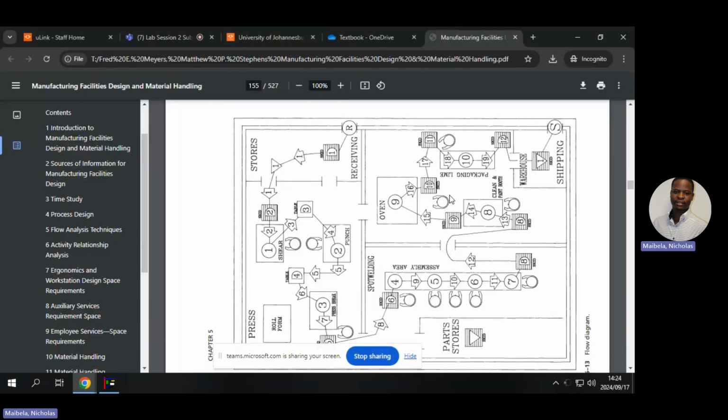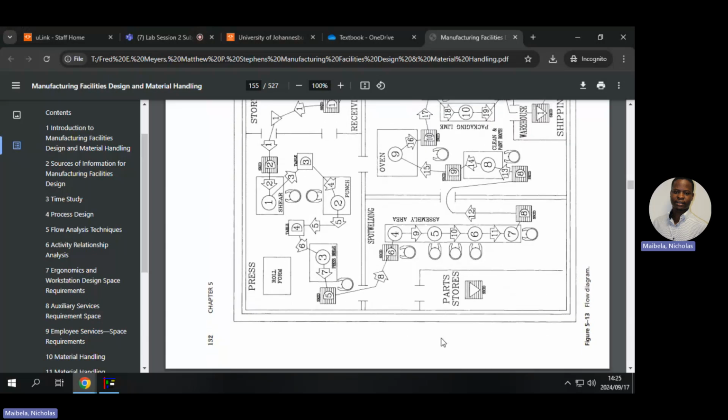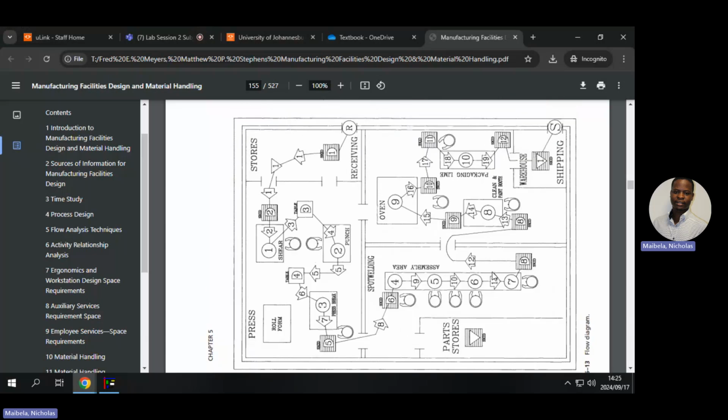Okay, so for this lab, I don't think it will take more than an hour, guys. 45 minutes max, right? So for this study, we'll be using this picture in conducting our activity relationships. So what I need you guys to do is, I'm about to upload this very picture, and you're going to need to download it, and then you'll follow my lead, right?